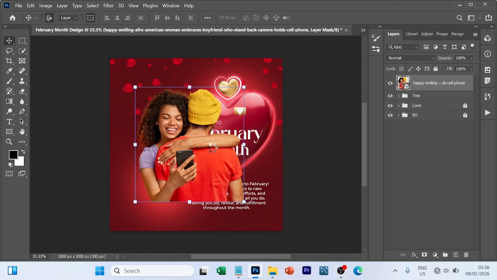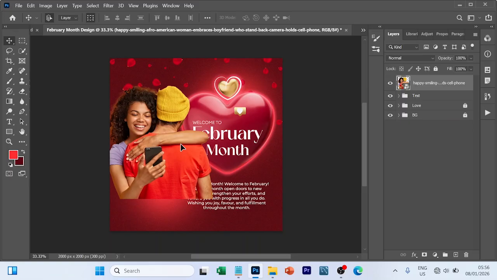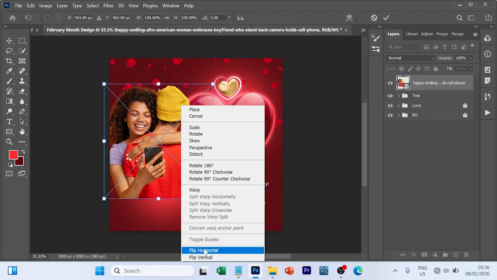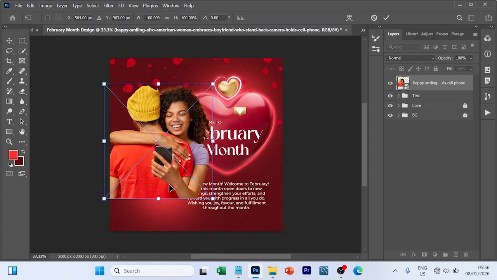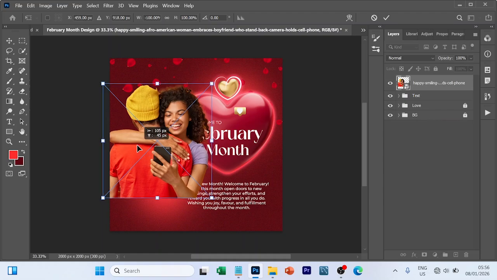Alright, so I'll place it here. So Ctrl C on my keyboard. Then I'm going to right click on it, then flip horizontal. So I want it to be like this.